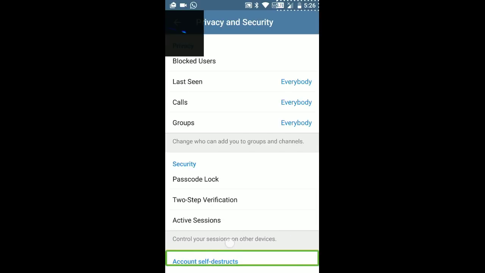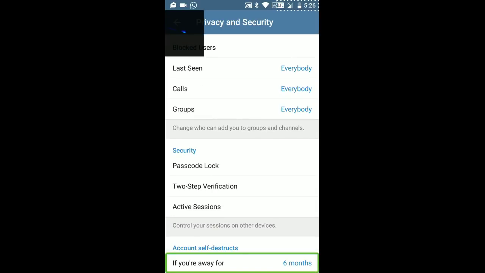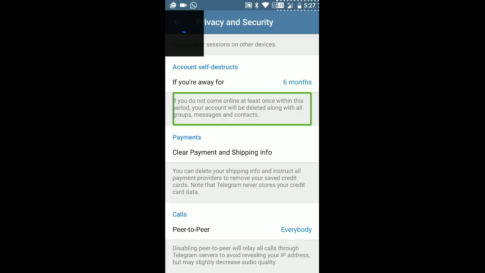Account self-destructs. If you're away for 6 months. That means if you are not active in Telegram for 6 months, for example, your account will be deleted and you will lose all your messages. If you do not come online at least once within this period, your account will be deleted along with all groups, messages and contacts. That's fine.